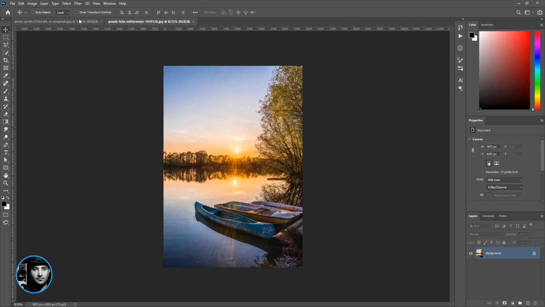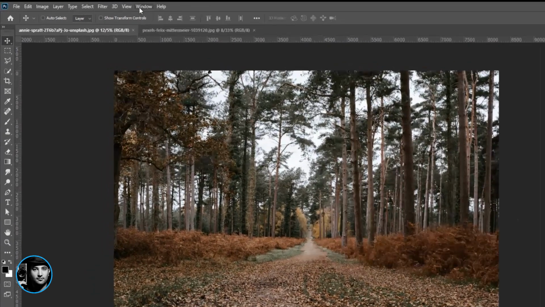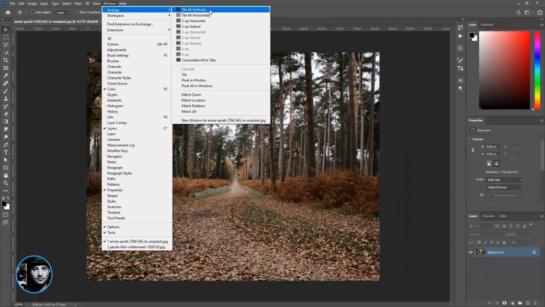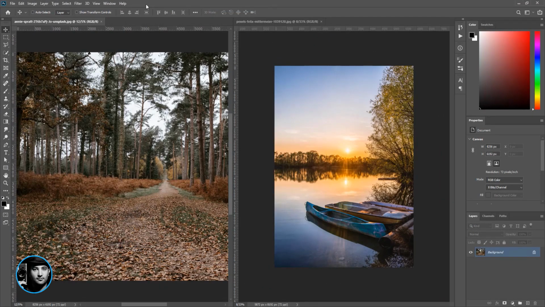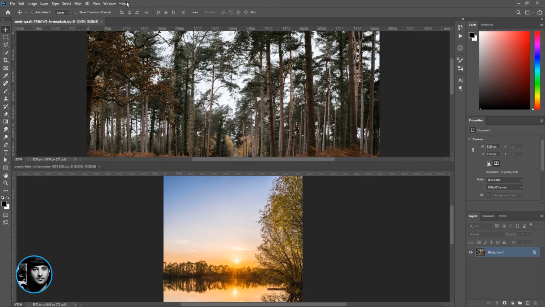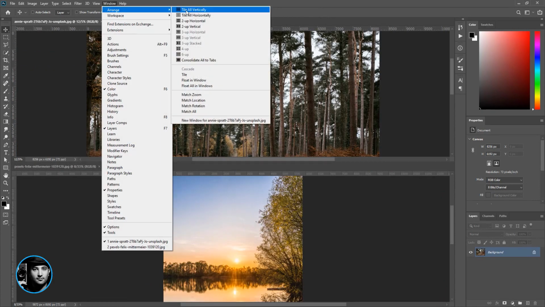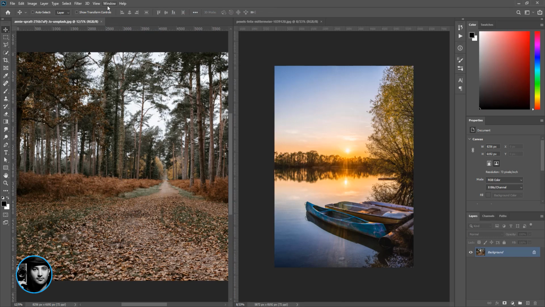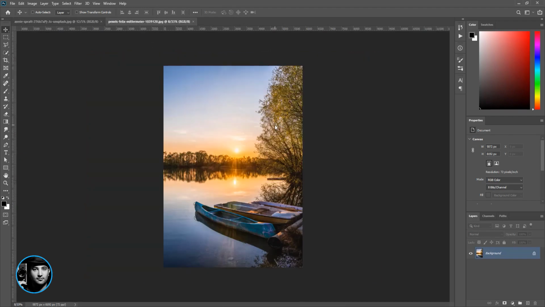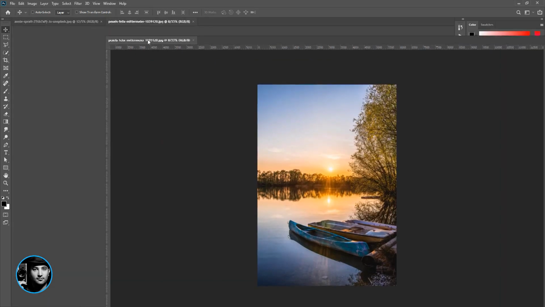If I want to see both of the images together, I can go to Window, Arrange, and Tile All Vertically. Look, Window, Arrange, Tile All Horizontally. So basically most of the time it works like this, vertically. And if I go back, I can arrange and consolidate all the tabs.